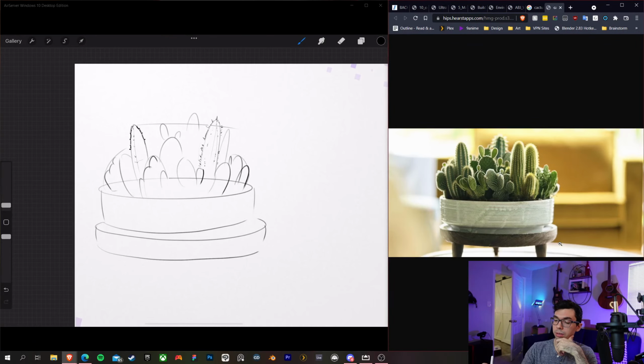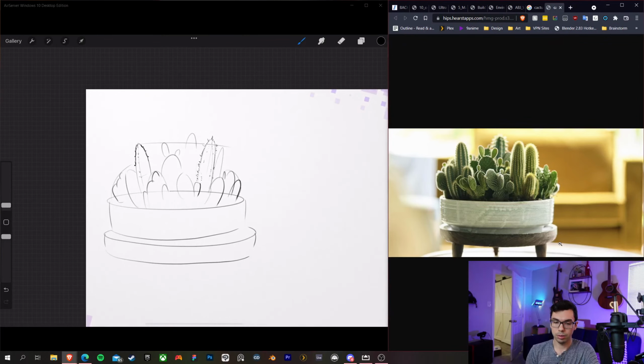Solidify the silhouette, and now you've got a cactus there. To recap, the 70-30 principle is 30% gets detail and 70% doesn't, or it can be whatever you want. You could do 70% total detail and 30% rest.